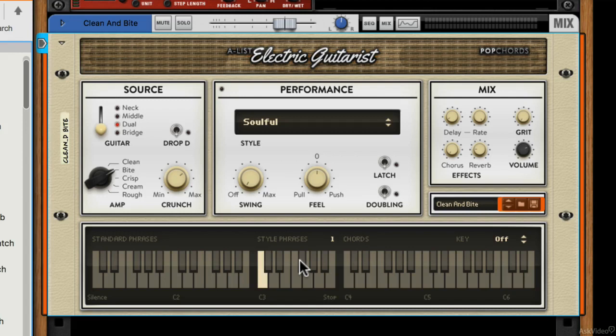The really clever thing is that you can use more than one MIDI key to control different chord voicings. So you can see using this little virtual keyboard at the bottom here that on the left we have a bunch of triggers for standard phrases. In the center, this key range here controls style phrases, and C4 and above controls the chord.